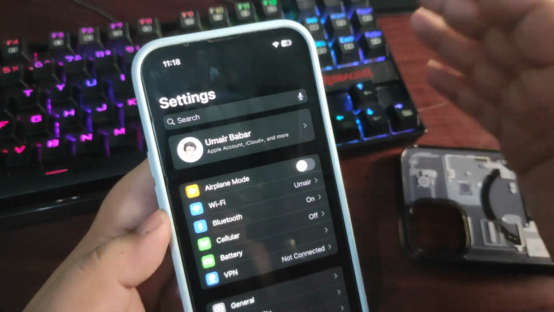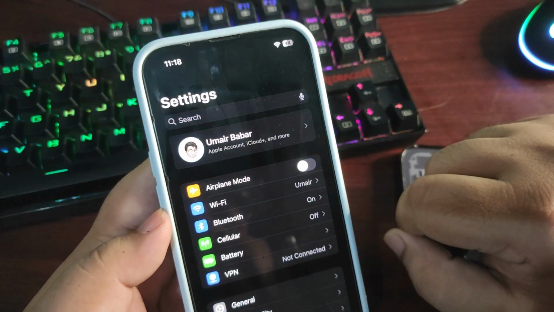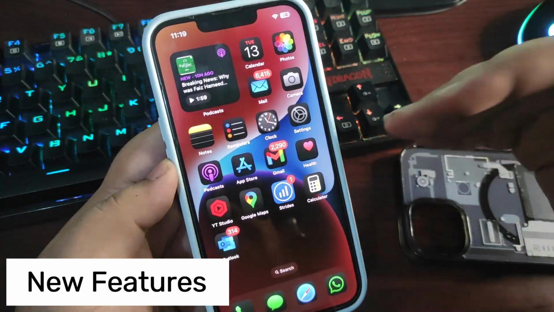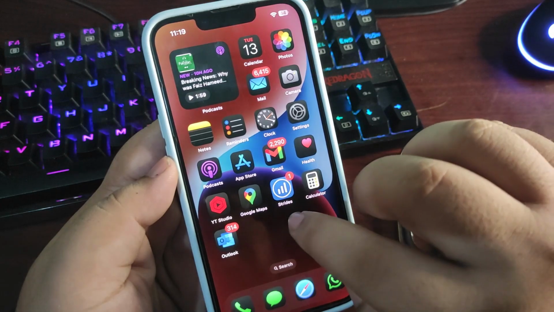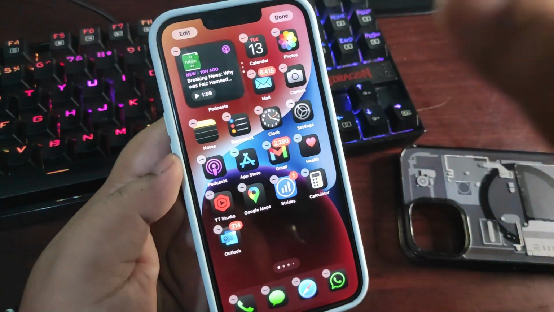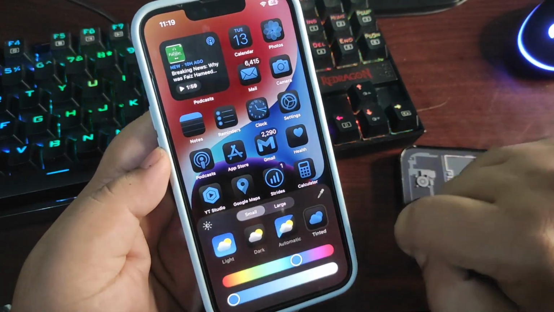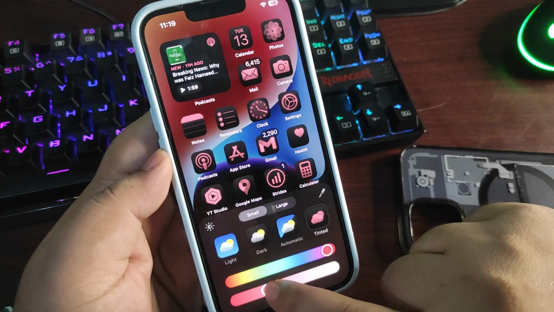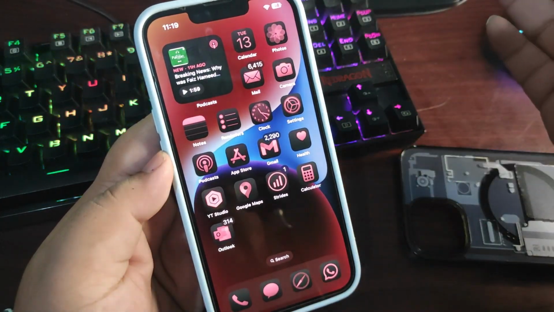Now, without any further delay, let's talk about all the new features that are available with iOS 18 public beta 4. Now the tinted icons change their colors along with the wallpaper. If I go into jiggle mode, into edit, customize, select the tinted icons and select maybe something like this, as you can see, this is how my phone is looking.